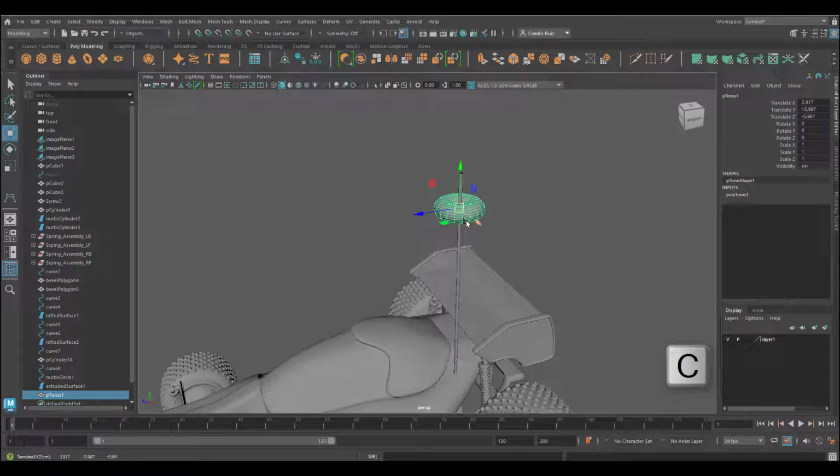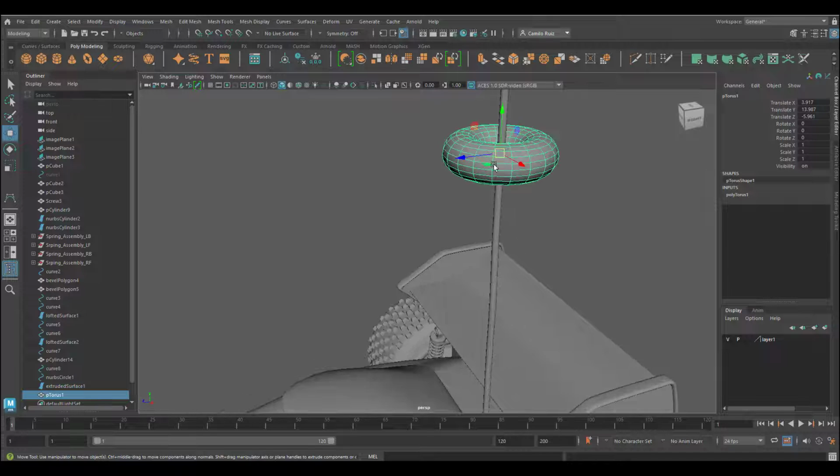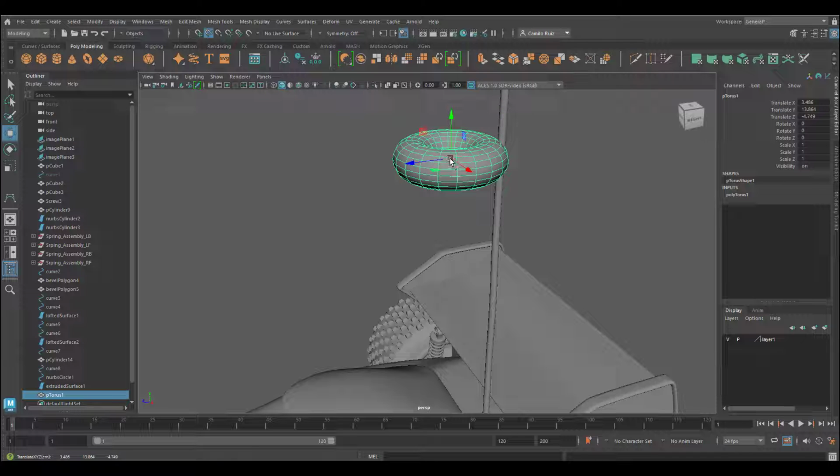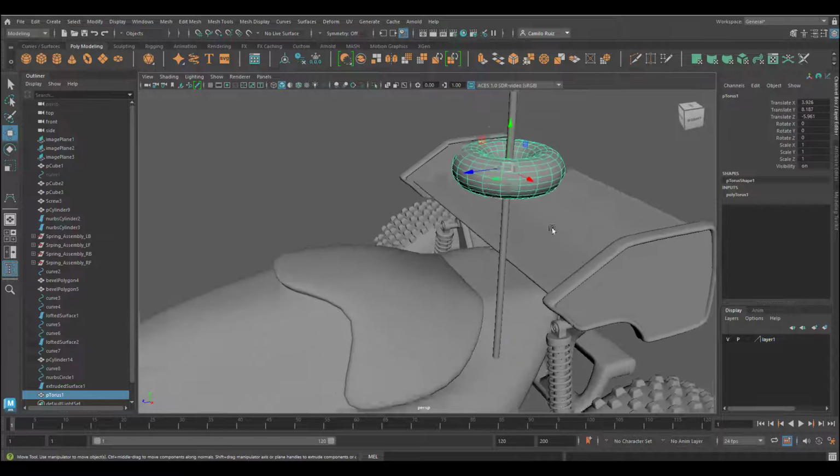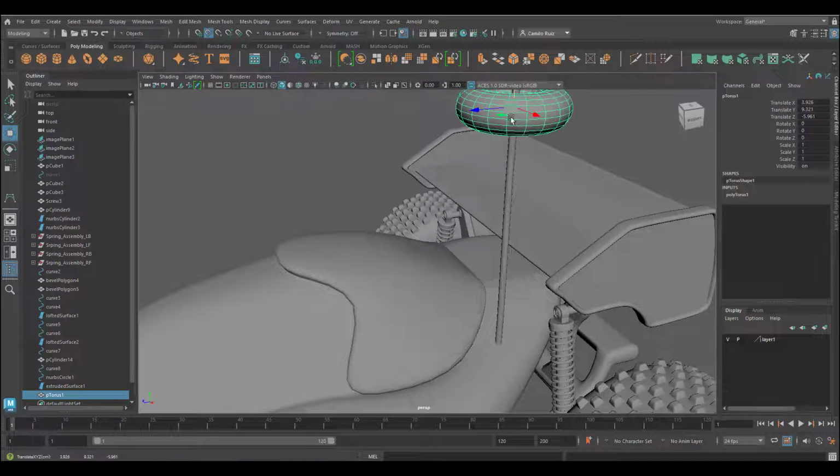If you press and hold down the letter C, you would notice that it changes the middle part of my cursor. When moving it around and leaving the letter C pressed, it will snap into the actual curve. Carefully move the object all the way down and then scale it so that it fits the base of the antenna.